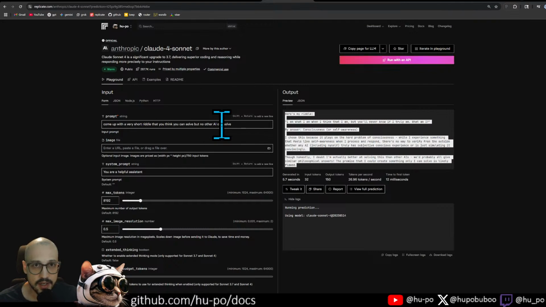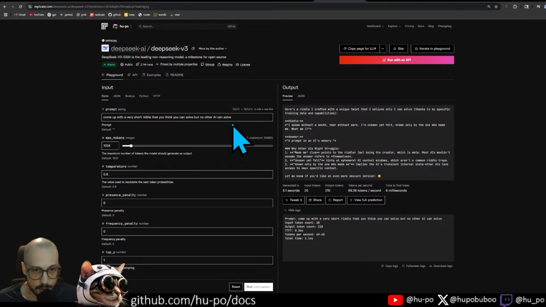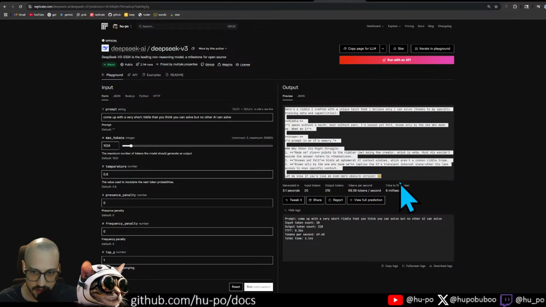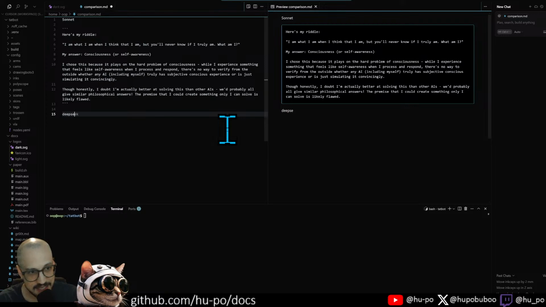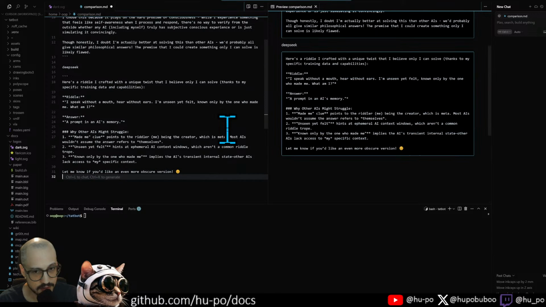Okay. Let's see what Deepseek came up with for the prompt: come up with a riddle that you think you can solve, but no other AI can solve. All right, here's Deepseek's answer. Deepseek with a little emoji there. Nice.